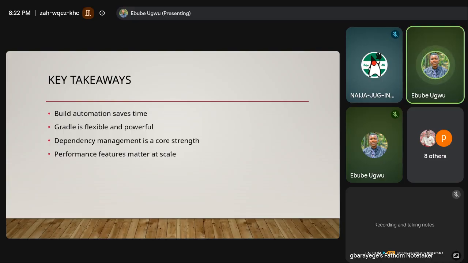So they consider people coming from Maven to Gradle. And also the performance is better, that's if you know what you're doing. Gradle can also be slow if you don't write it well or if you don't understand the whole cycle of it.